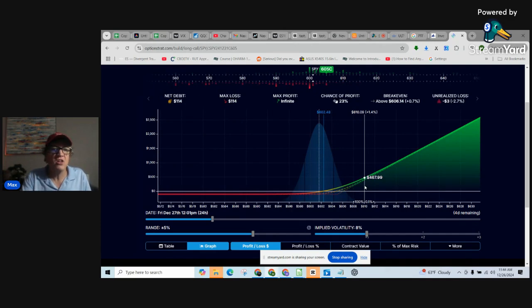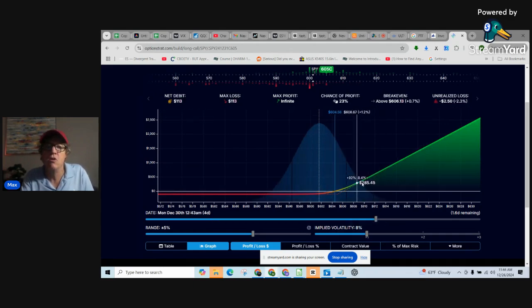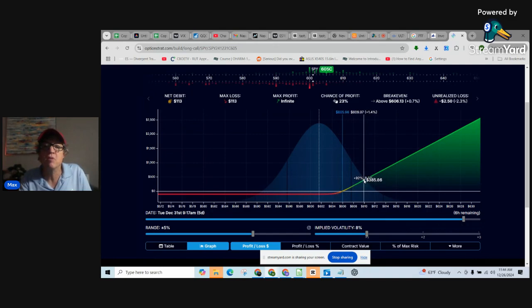But yeah, I think the 605, I mean, what do you guys think? It's $114 worth of risk. If it goes to 610 quickly, you can make maybe 400. If it takes a little bit longer, you could make a little bit less. And if it goes right to expiration, it makes about 380.